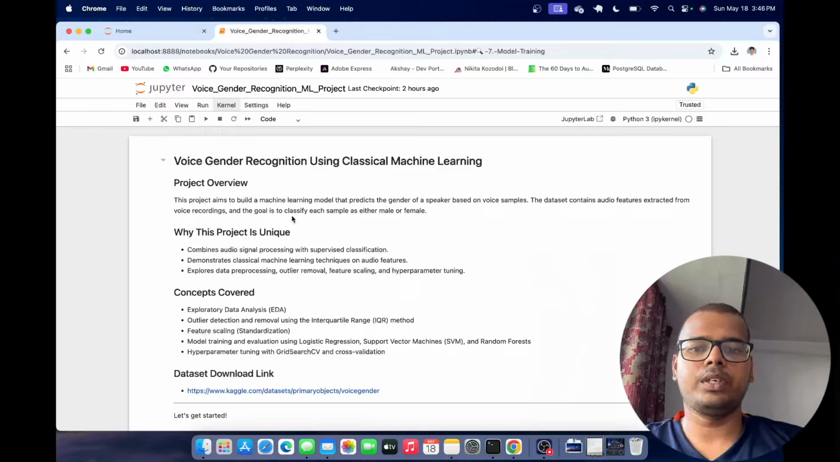The aim of this project is to build a machine learning model that predicts the gender of a speaker based on the voice sample. For this project, we are using a dataset which has audio features extracted from voice recordings, and the target variable is whether the audio recording is from a male or female. I believe this is a unique project because it combines audio signal processing with supervised machine learning classification models, and the whole project combines data processing, outlier removal, feature scaling, and hyperparameter tuning as well. So it will be a from-scratch to end project for machine learning beginners as well as intermediates.